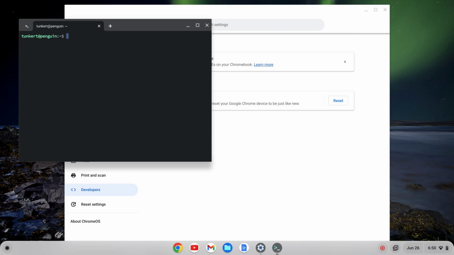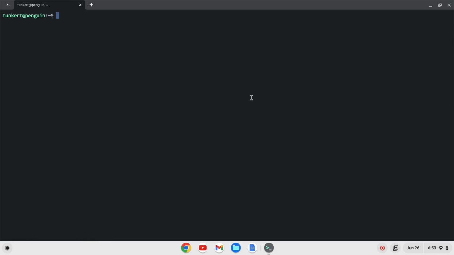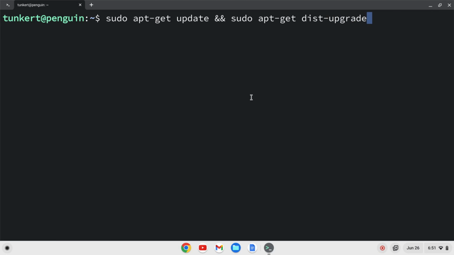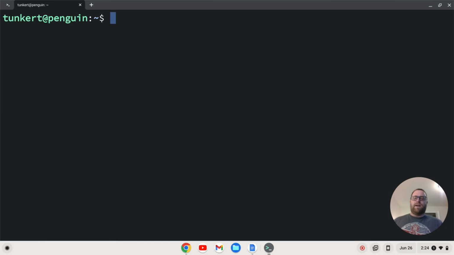Once you turn on the Linux development environment, a terminal will pop up. I can close my settings here. I'm going to maximize this and increase the font so you can see what I'm doing. And I want to make sure everything is up to date. And I can do that by typing sudo apt-get update, and then two ampersands for and, sudo apt-get dist-upgrade. And I'll do a -y to say yes to the additional space. I'll hit enter.